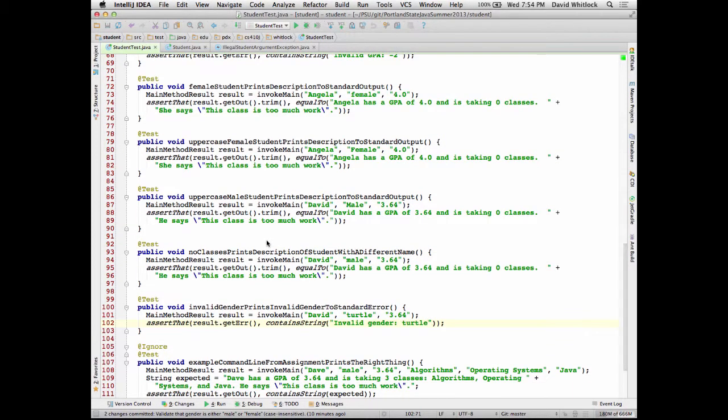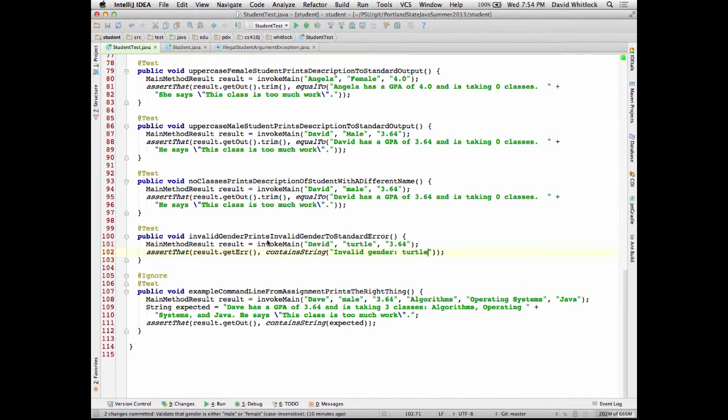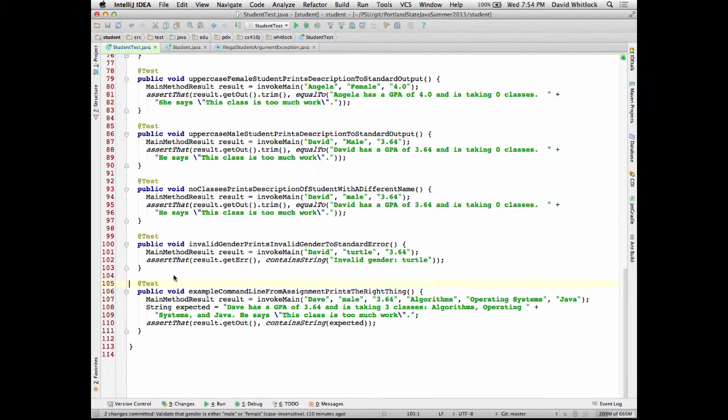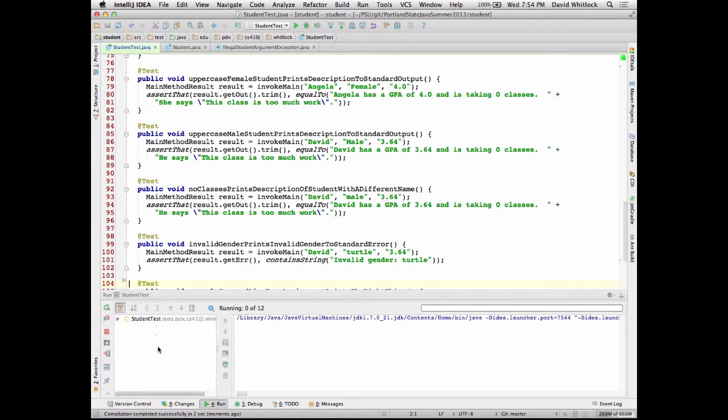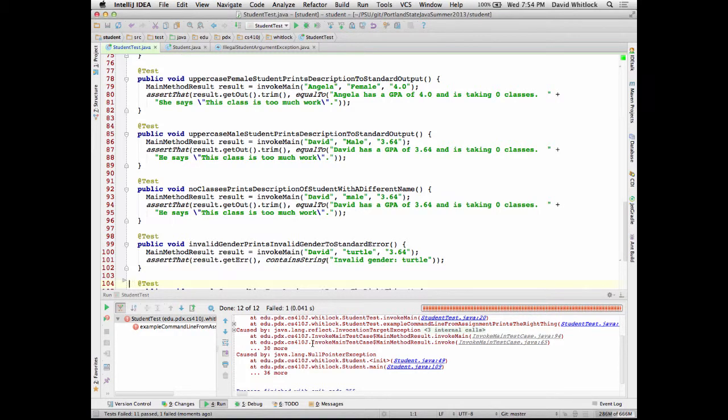Okay, so we've handled validation of gender, validation of GPA. I think the last thing we've got left are the classes. Let's just unignore this to see how far we're off from sort of like nirvana here. Okay, still failing. Ooh, failing in a big old way. Null pointer exception. Well, that's interesting.